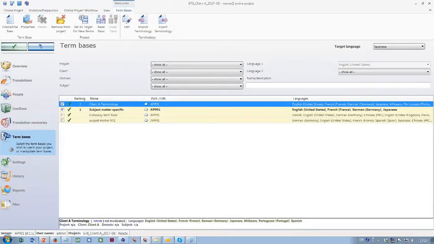For the term bases, also, 2 term bases have been selected because in the setup of the term base, it says they are associated with client A. And again, I could choose another one or deselect one of those that have been selected.